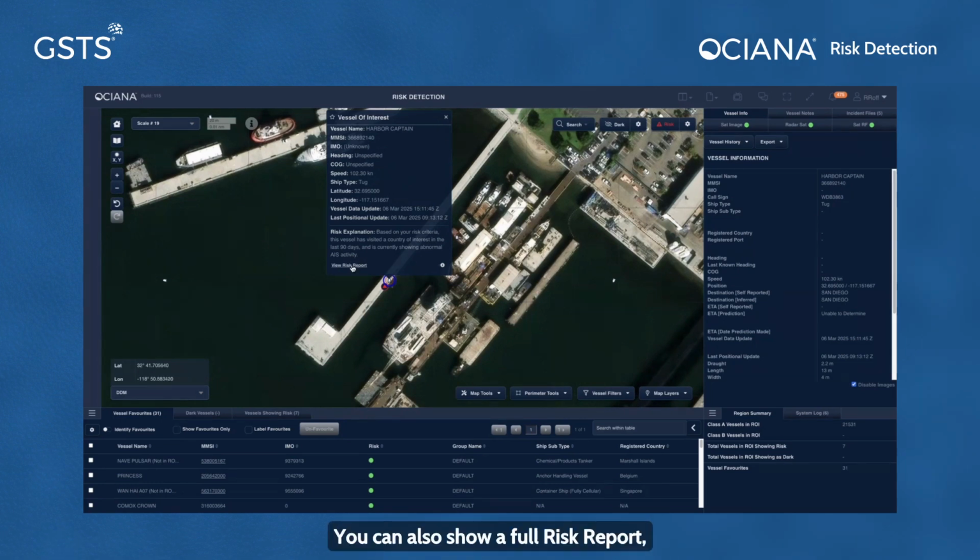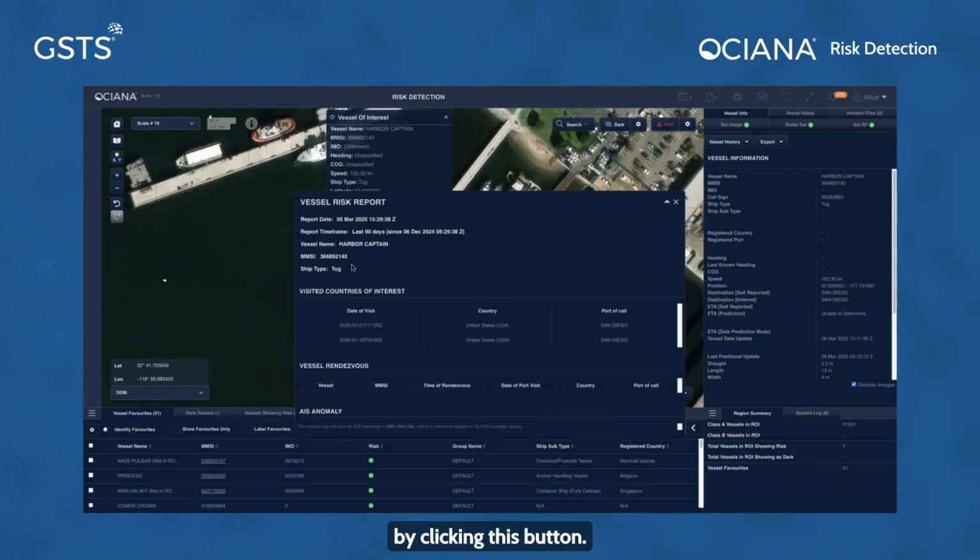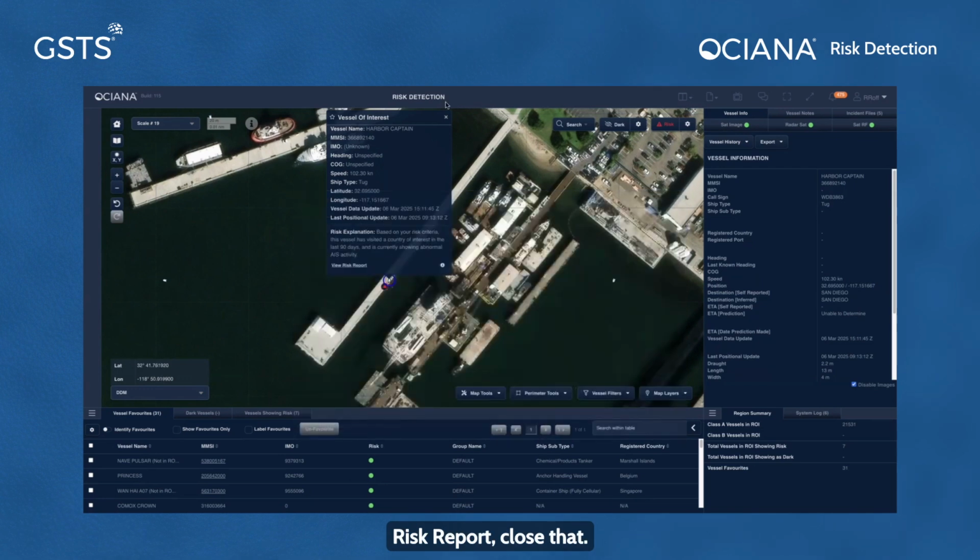You can also show a full risk report by clicking this button, and this will actually show the countries that it has visited, as well as if you had entered rendezvous as a criteria, it would indicate where that occurred and what vessel it rendezvoused with. This is the full risk report. We'll close that.